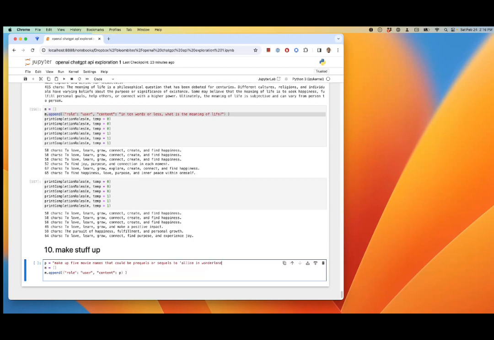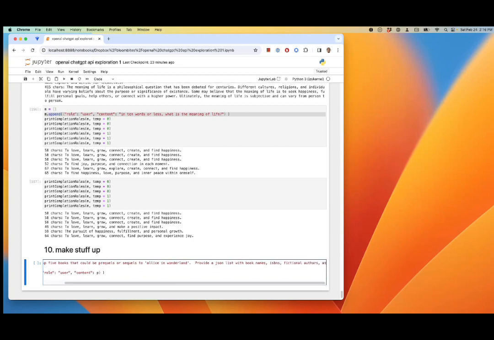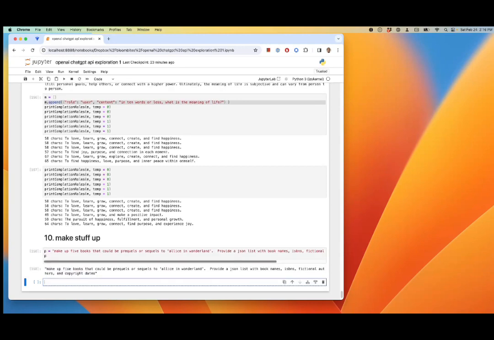Alice in Wonderland, and then we'll say provide a JSON list with names. Let's say these are the books, actually, a little clearer. 5 books with book names, ISBNs, fictional authors, and copyright dates. So it's a little more clear. Let me just print that out. So make up 5 books that can be prequels or sequels to Alice in Wonderland. Let's spell that right. Provide a JSON list, I should say JSON, provide results in JSON.